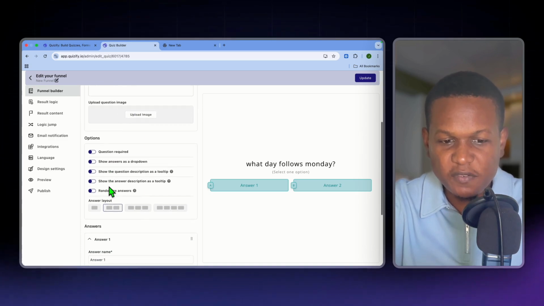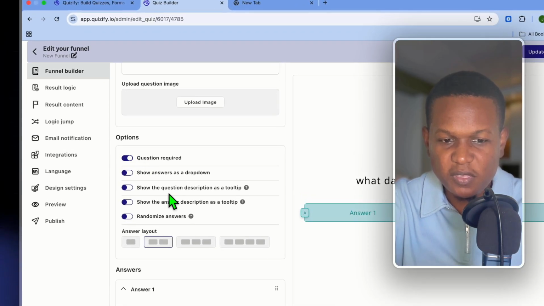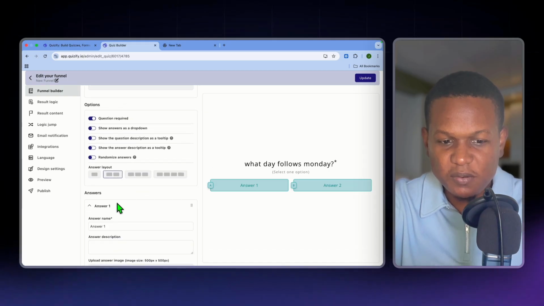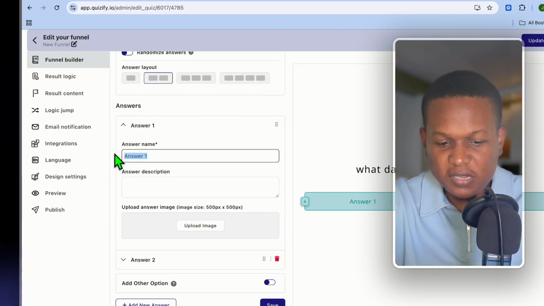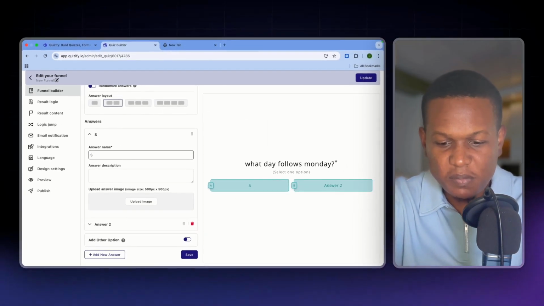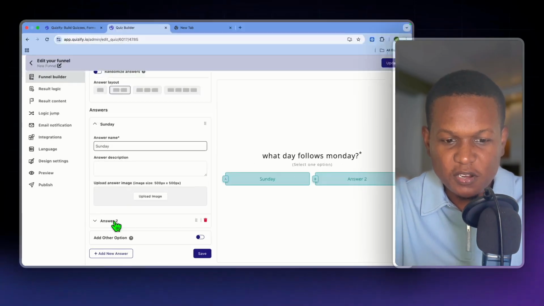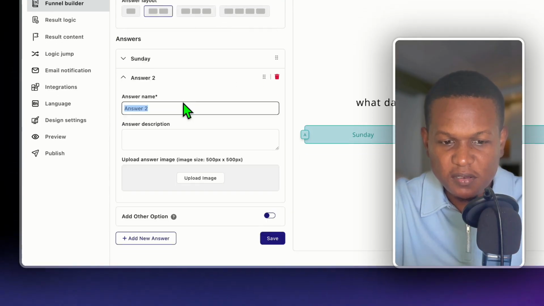Scrolling down, you can see different options that you can customize. If you'd like to make the question required, you can do that. You can also change the answer layout, as you can see right here. Now we're just going to be adding in some answers. So for example, say the first option will be Sunday. And after doing that, you're going to put in answer 2. And let's say answer 2 will be Tuesday.